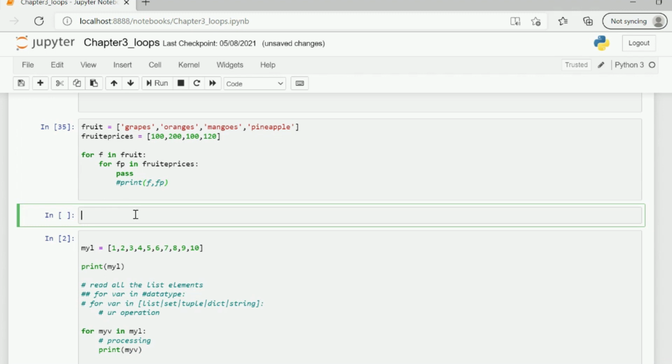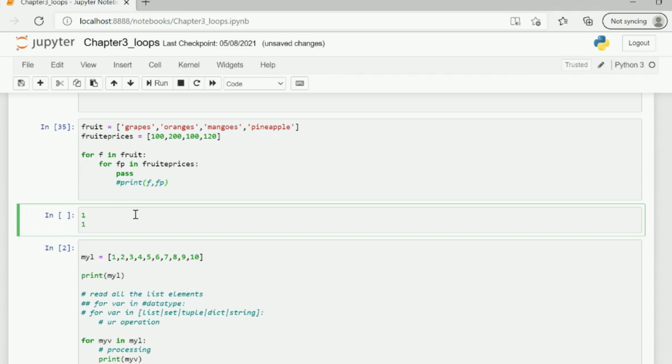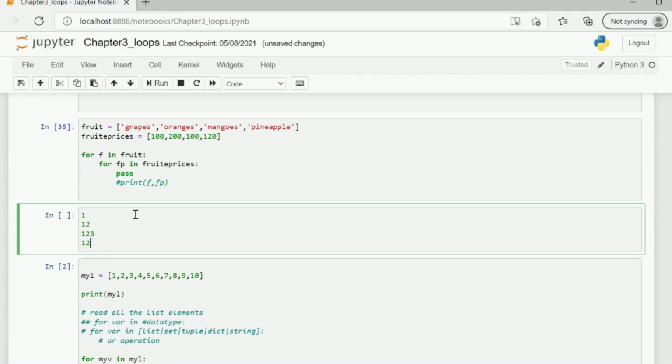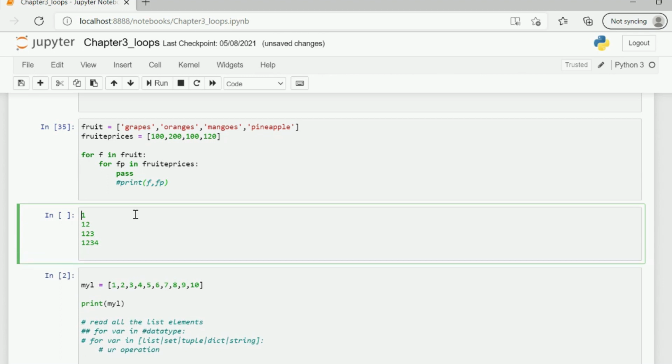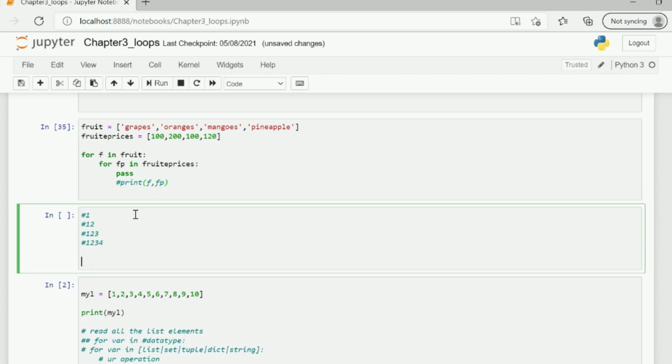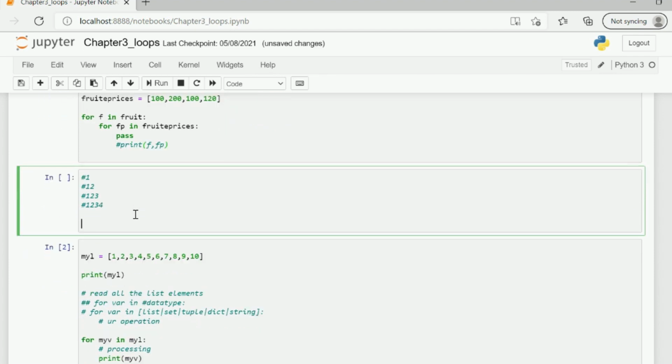For example, I ask you to print something like this: 1; 1, 2; 1, 2, 3; 1, 2, 3, 4. This is the requirement now, and I will just put this in the comments so that the interpreter considers this as a string only. So that is the expectation. Can we do it with the help of a nested loop? The expectation is to print this pattern using a for loop.